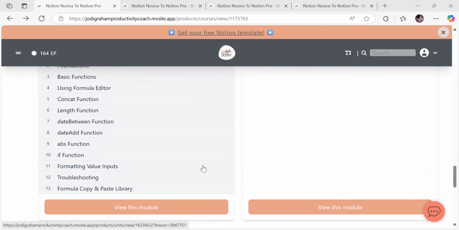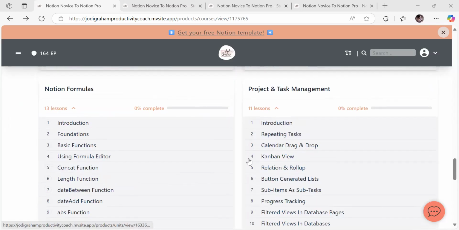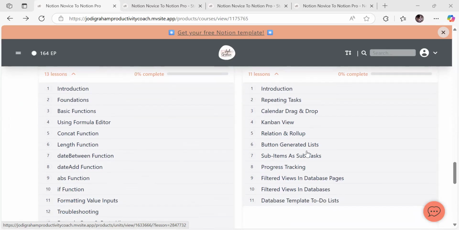And then beside that, we have project and task management. Again, the lessons in this module will teach you several strategies for organizing, managing, and tracking your tasks and projects using Notion databases and properties. It includes how to set up tasks that repeat over and over again, utilizing Notion calendar databases for deadline management, Kanban, also known as board strategy, and more in here.